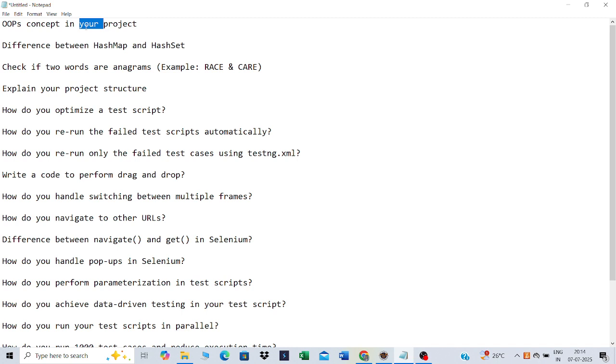Then comes the difference between HashMap and HashSet. The HashMap works based on the key-value principle, and the HashSet stores only unique values. HashMap will allow only one null key and multiple null values, while HashSet will allow one null value. HashMap and HashSet both internally work the same way, as HashSet internally uses the HashMap logic itself. It will generate one hash code, and after generating the hash code, it will create a node and store the value.